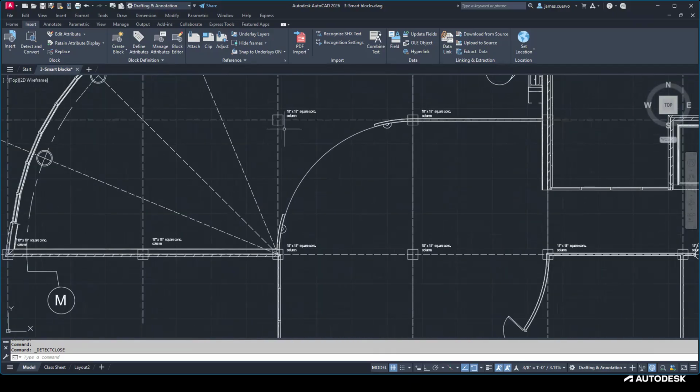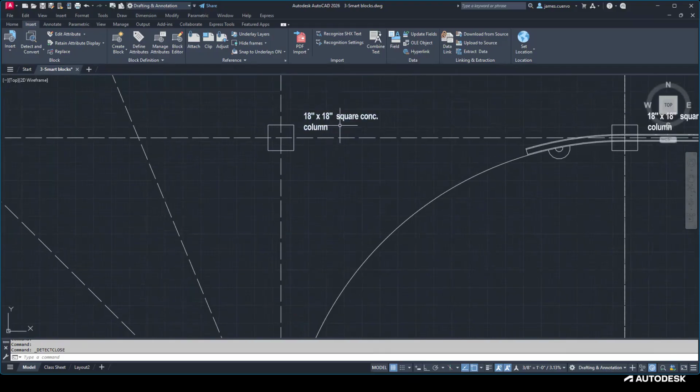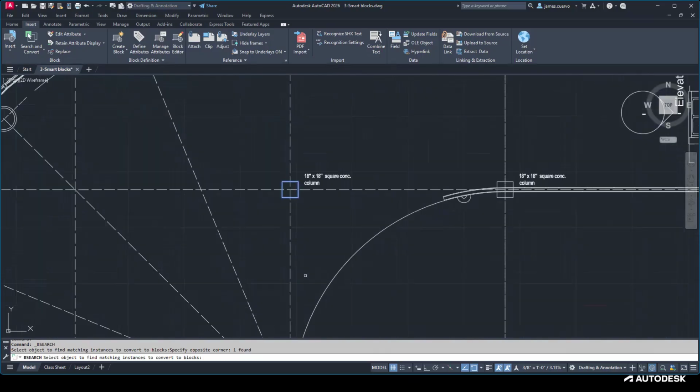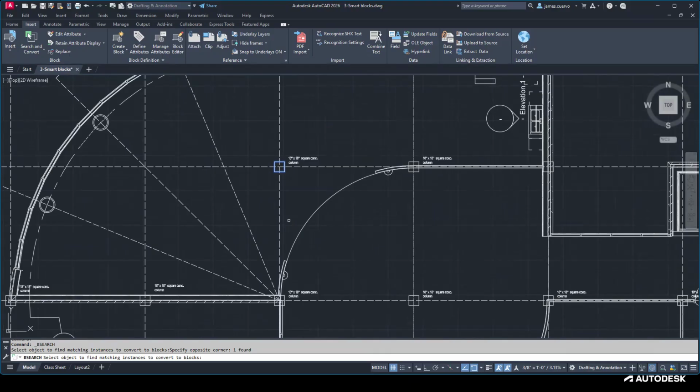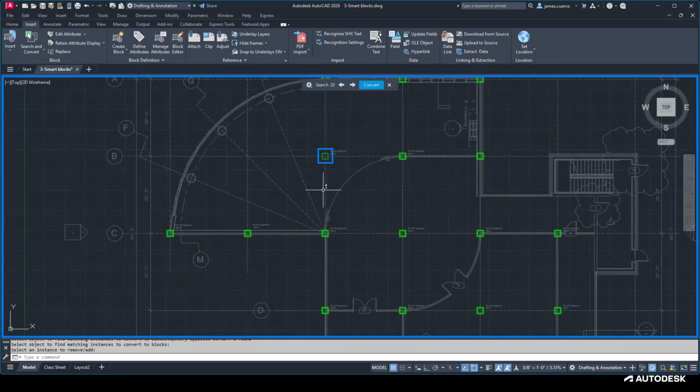And we see that we have this little box here. That's not a box, it's a rectangle or a square. Okay, it really looks like it's defining the 18 by 18 square concrete columns. So we can come over here and say, okay, search and convert. We're going to search and convert for this particular item. Okay, once we have that selected, we hit the enter key and it automatically selects all of those other shapes that conform to the original that we're using as the template to search for.